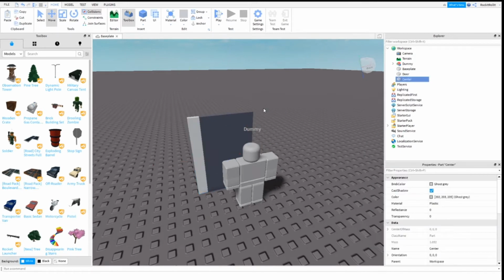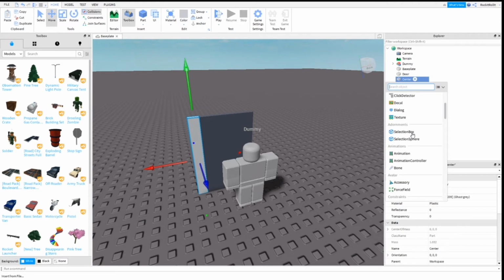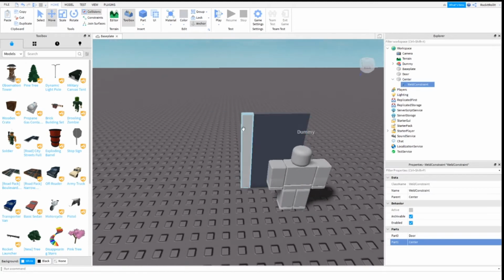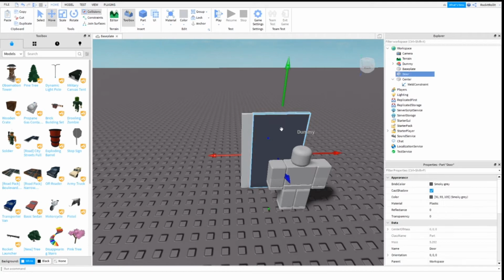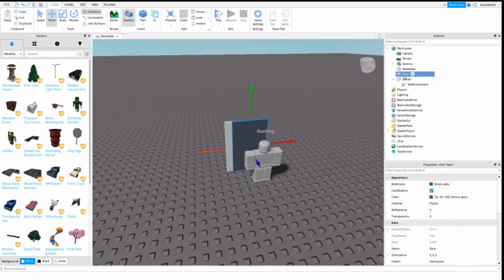Okay, now since you've done that, insert a weld constraint into the center. Part 0 is going to be door, and part 1 is going to be center. So now these two will move together. Make sure not to anchor this, and make sure to anchor the center.